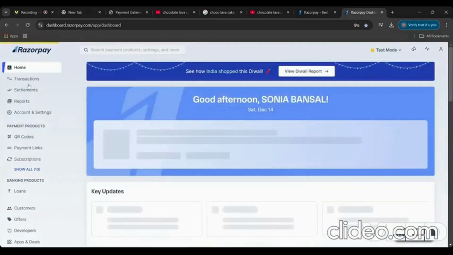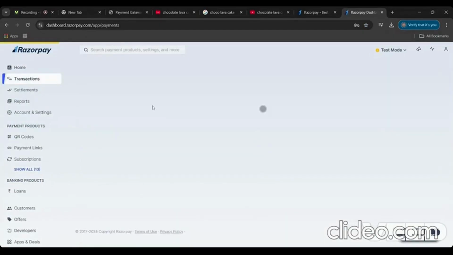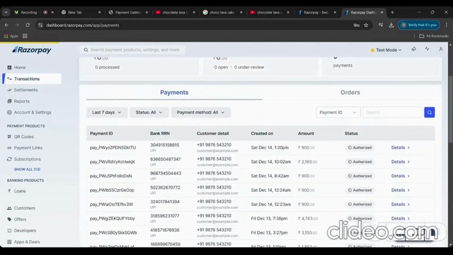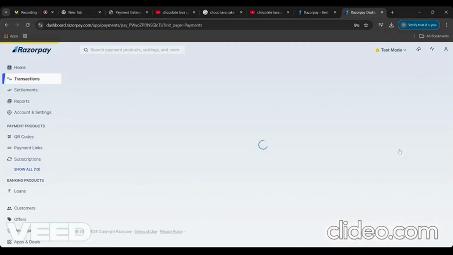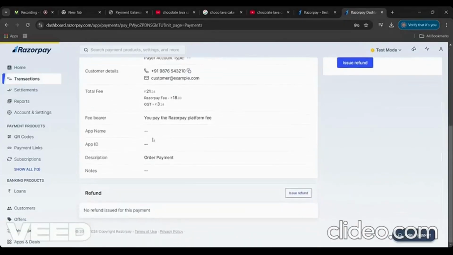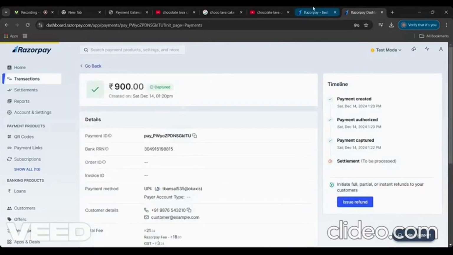So when I go to transactions, you can see that all the payments have been fetched with the payment ID, the customer details, and the details of amount and the date. And if I want to refund it or make a payment successful, then I can do it from here. The payment has been captured in my account. So these are the details which are stored in my Razorpay.